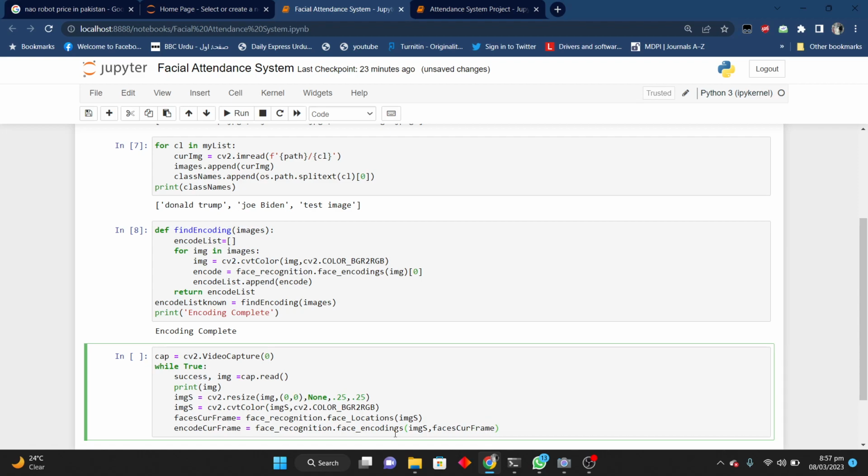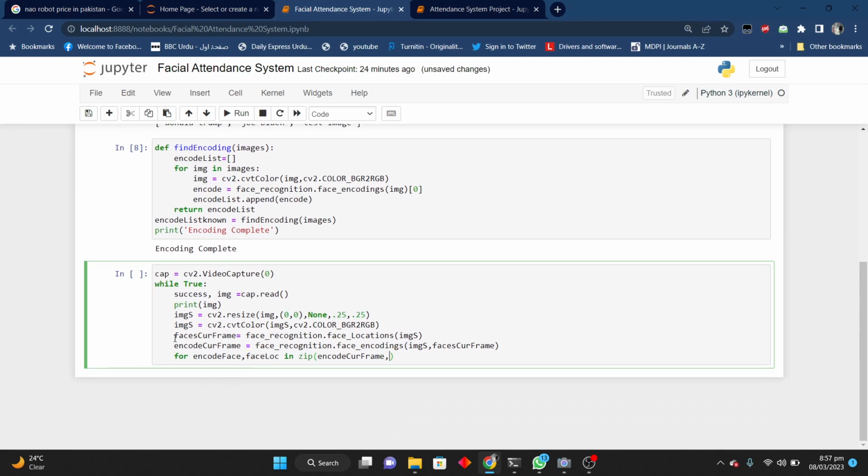So after doing this, what will I do? I will use the for command. For that, I will write for encode face and face location in zip. Here you can see I will write encode of the current frame, and the second one is our face current frame. Okay, so here I will copy this and paste it here.